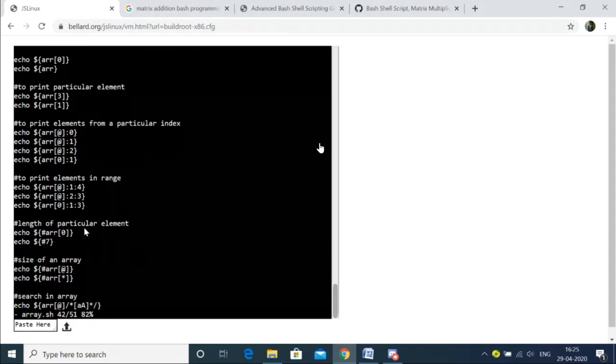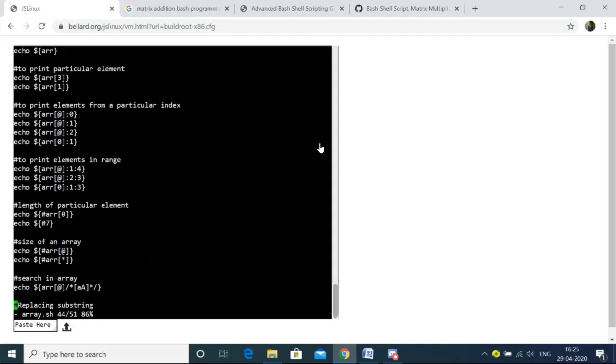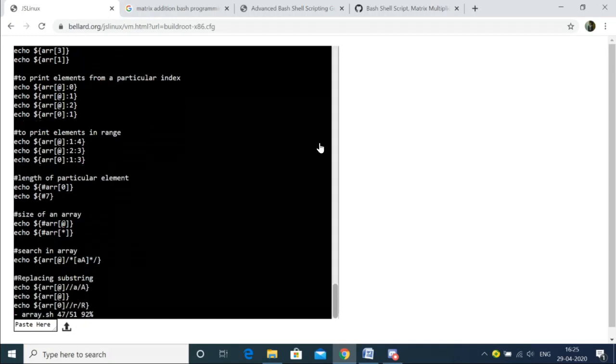Then if I want to print the length of a particular element, we have to give it inside hash. Hash basically will compute the length. If I want to print the total size of the array, then this is the way. Since it deals with size or length, that always has to be preceded with hash. If I want to search for any kind of pattern in an array, how do I do that?